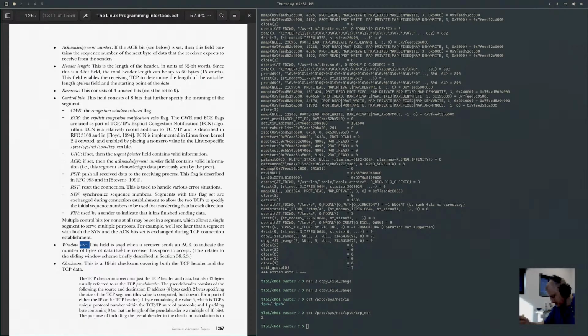The TCP checksum covers not just the TCP header and data, but also 12 bytes, usually referred to as the TCP pseudo header. The pseudo header consists of the following: source and destination IP address, 4 bytes each, 2 bytes specifying the size of the TCP segment. This value is computed but doesn't form part of either the IP or TCP header. 1 byte containing the value 6, which is TCP's unique protocol number within the TCP/IP suite of protocols, and 1 padding byte containing 0. So the length of the pseudo header is a multiple of 16 bits.